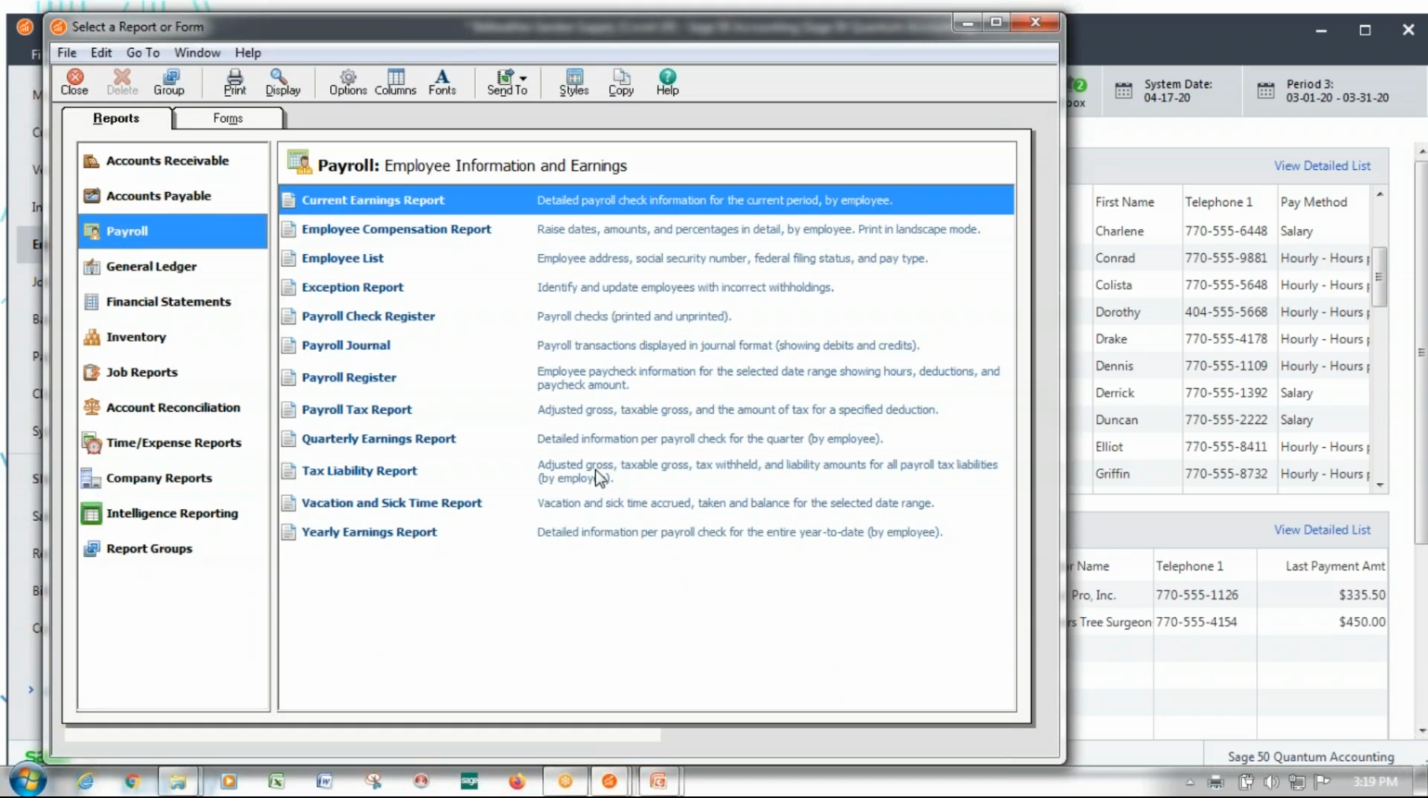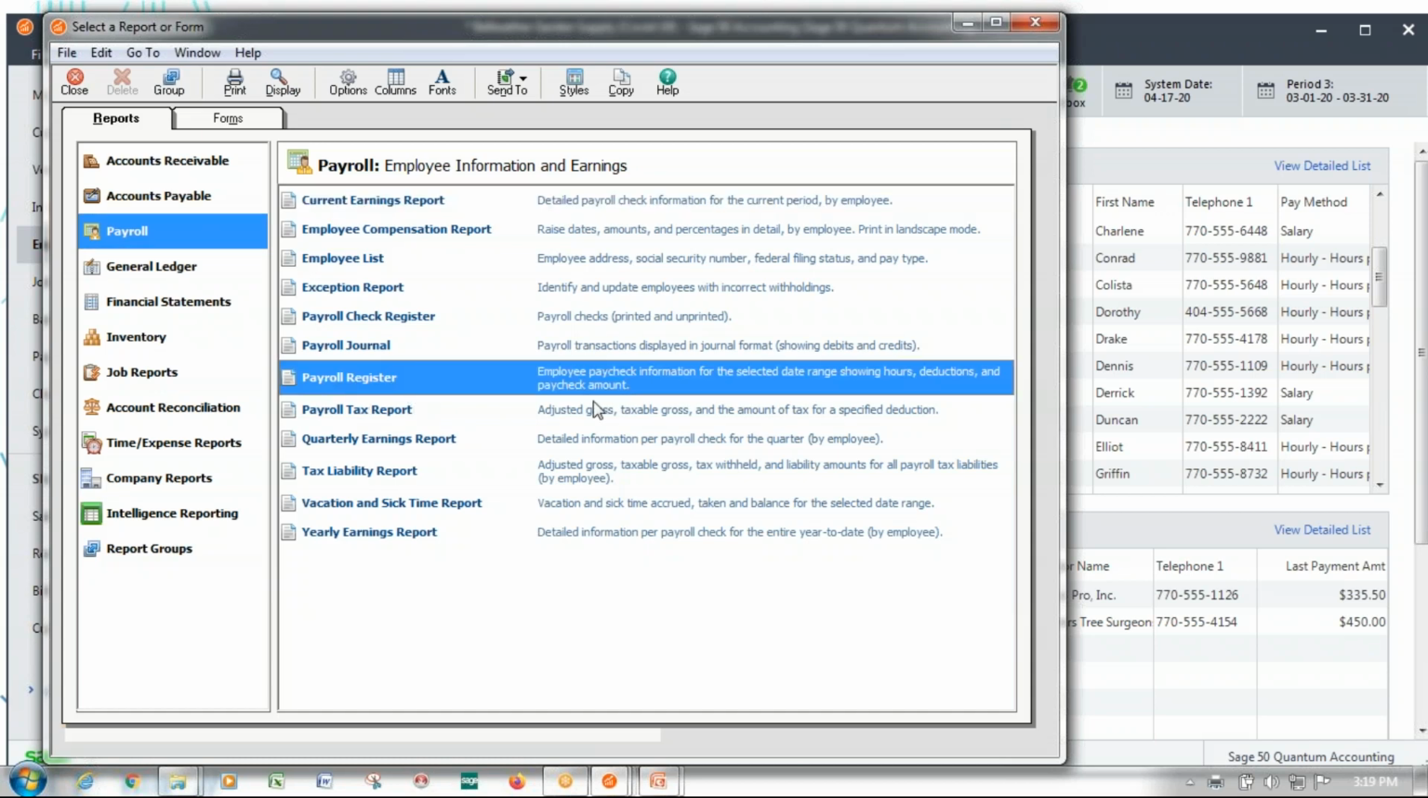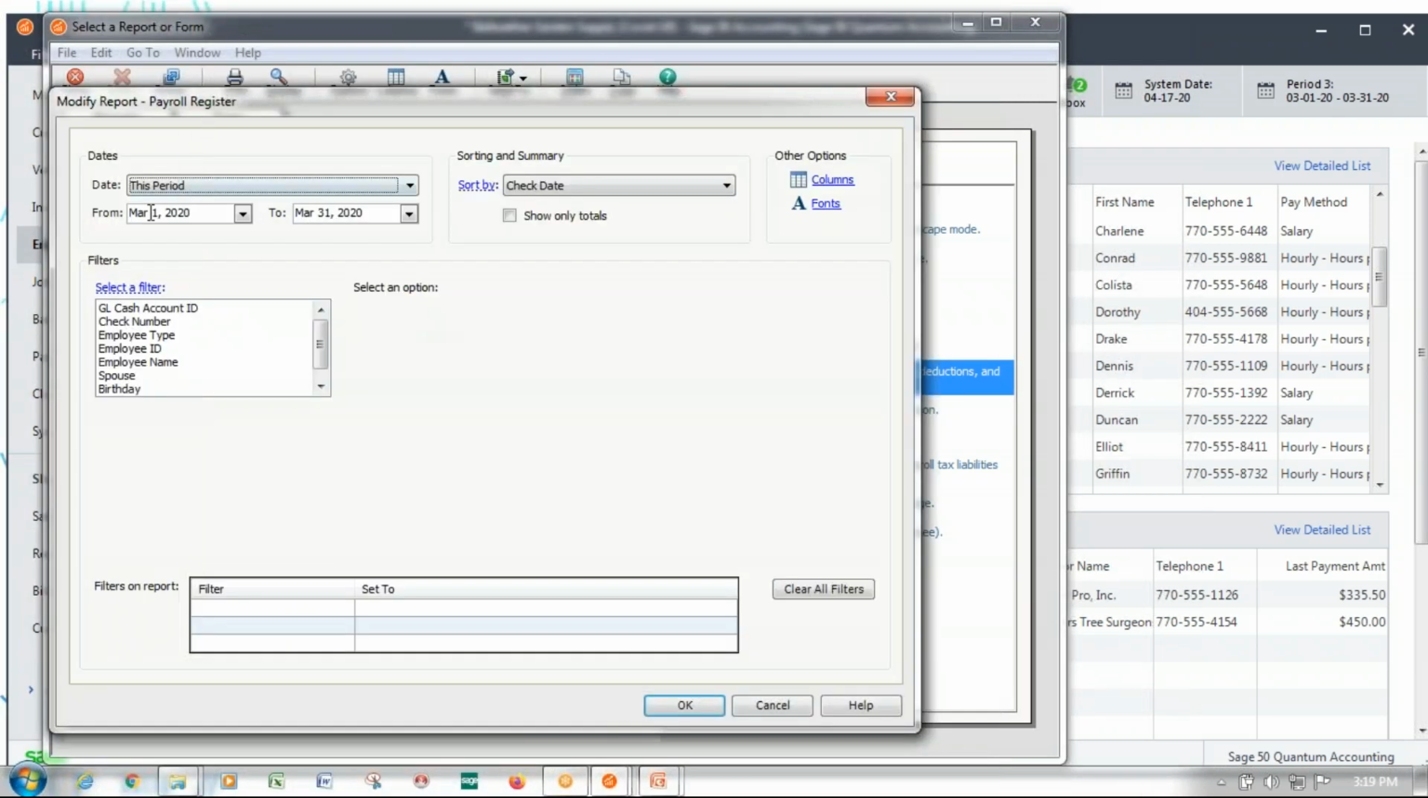A report that has that information on it as it comes out of the box is the payroll register. I'm going to go ahead and look at the payroll register. I'm going to choose options so I can make some changes here because I did not pay any COVID pay before the 22nd. So I'm going to just highlight the 22nd through the 31st.